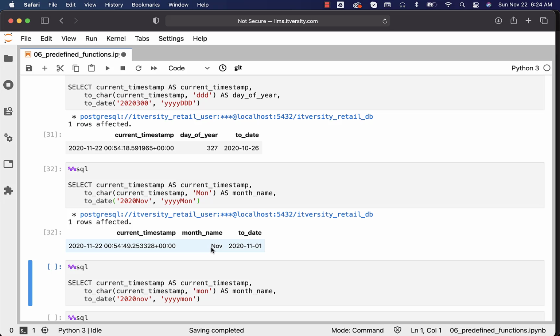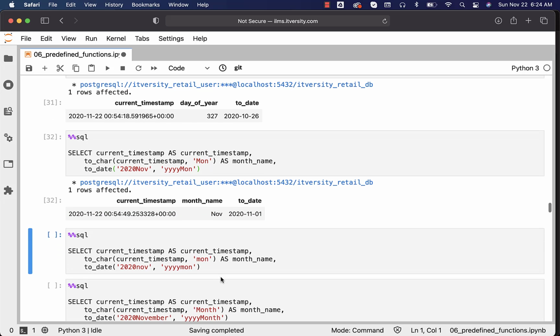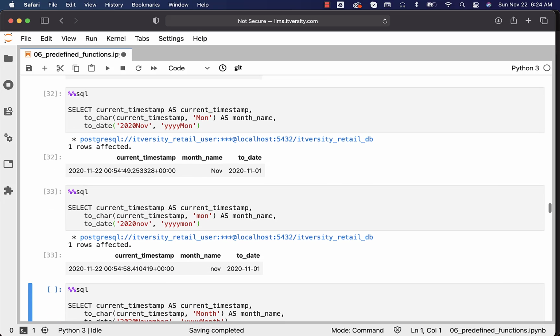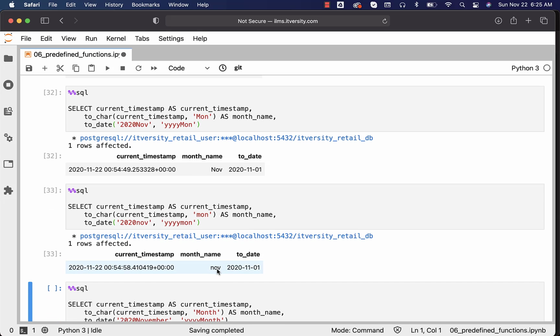Month name is NOV with N capital. You can also specify small or lowercase like this. It will also give us a similar result with small NOV. You can also use this as part of the to underscore date.